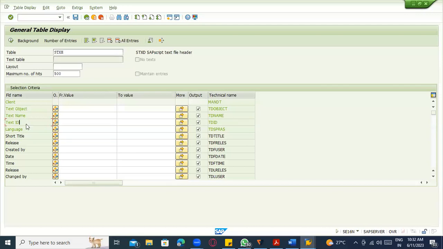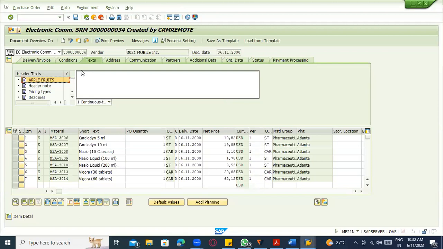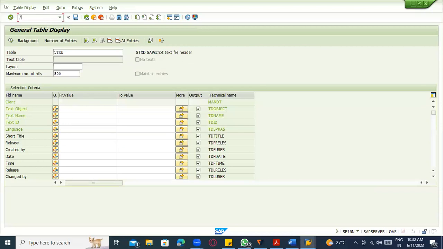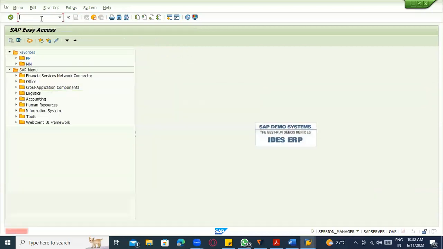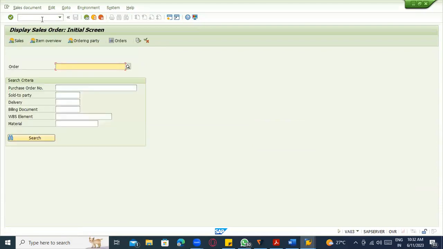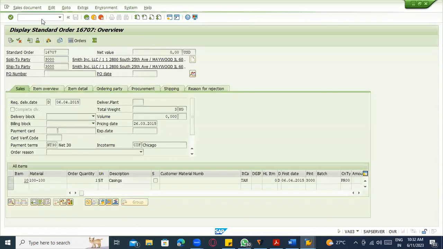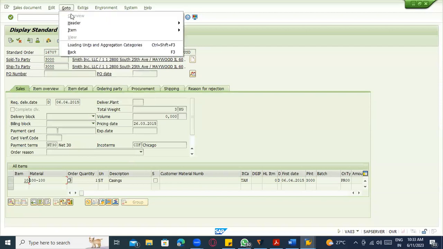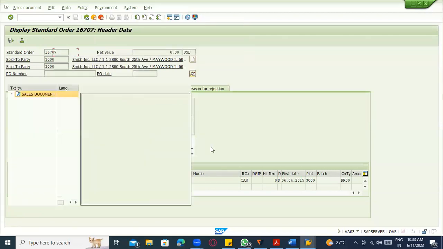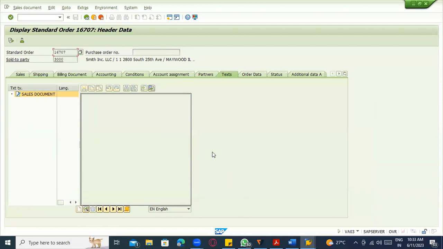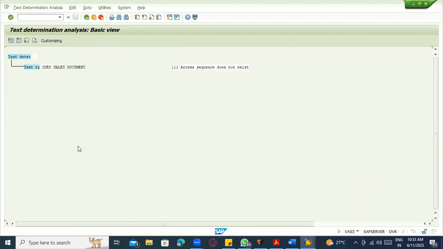Can you open one delivery or one sales order? I can show you in the delivery because it is quite simple. I just open the sales order. Go to the sales order header, text. Here we have something called E in English, and just before that there is one button. Can you click on that? So this gives me the text ID actually.